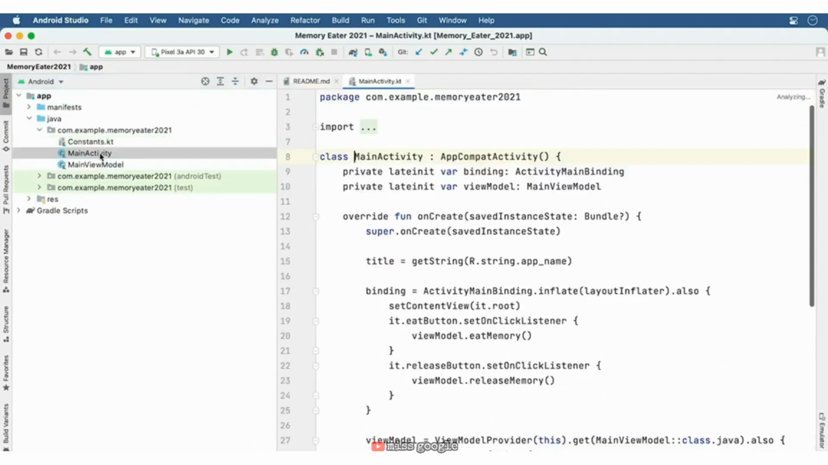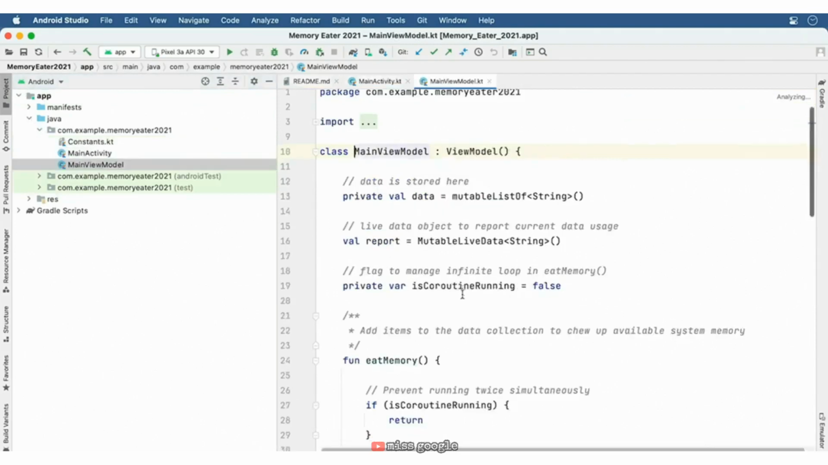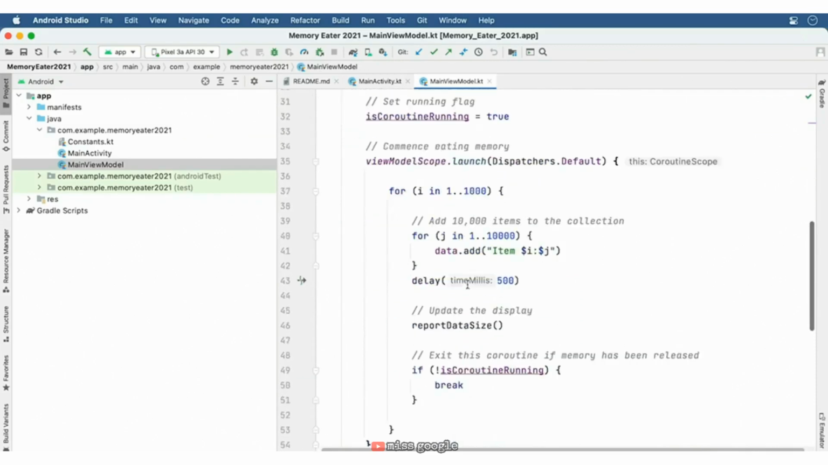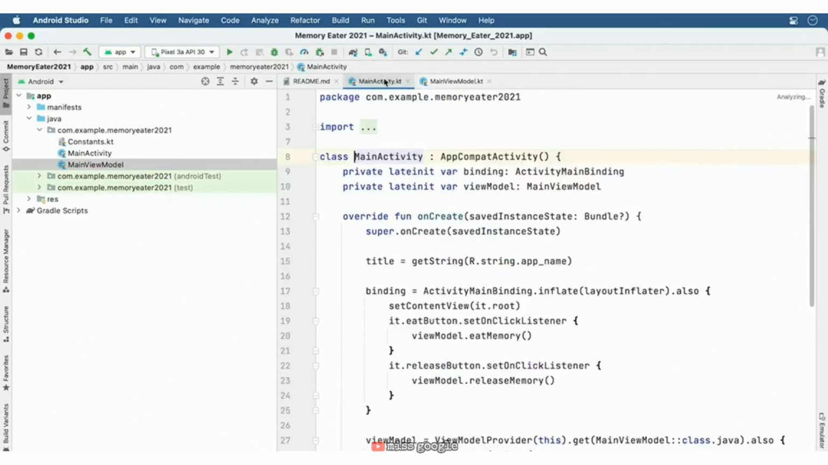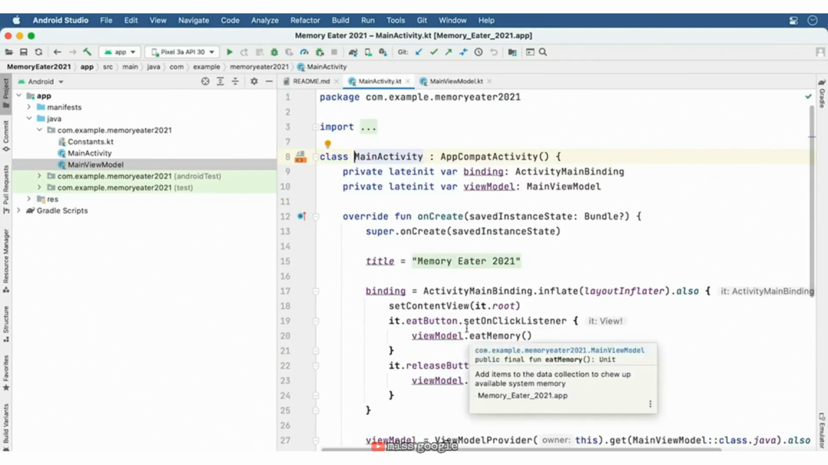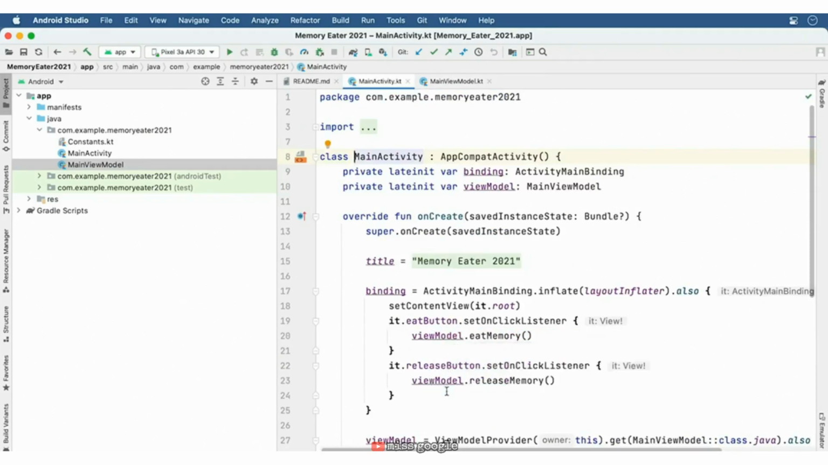There's a main activity class, which uses a view model, and in the view model, there's some code that does an infinite loop and adds thousands and thousands of objects to a collection. The goal here is to use as much memory as possible. In the main activity, there are some event handlers for two buttons called the Eat button and the Release button. The Eat button starts the memory eating process, and the Release button releases the memory and stops the infinite loop.